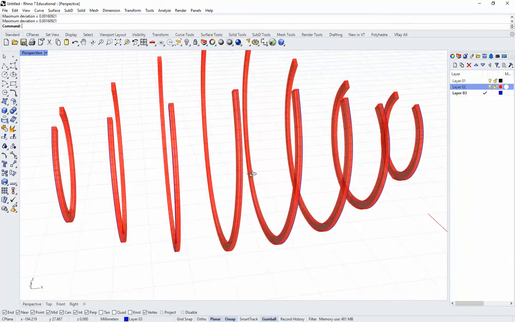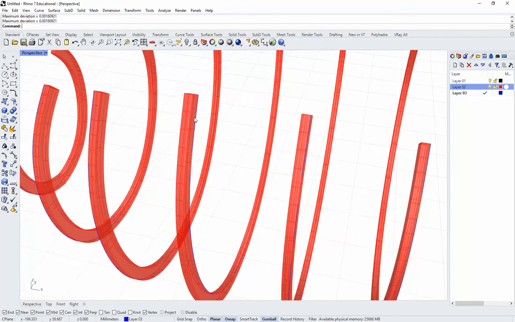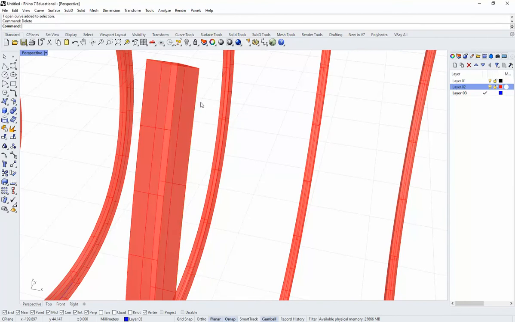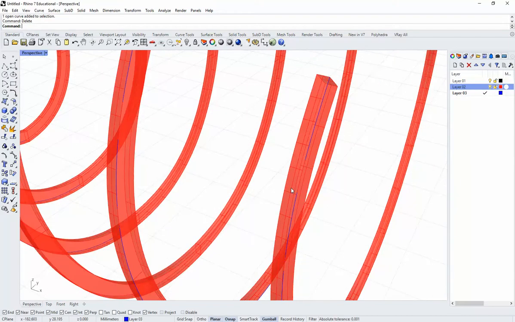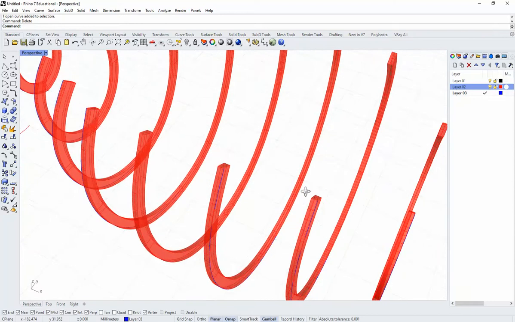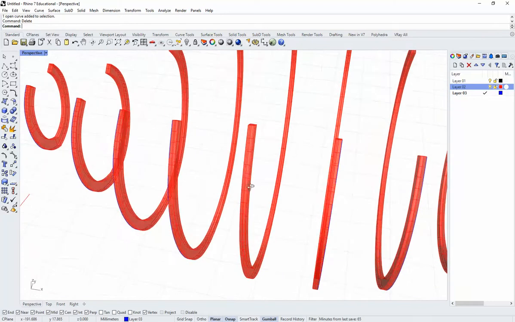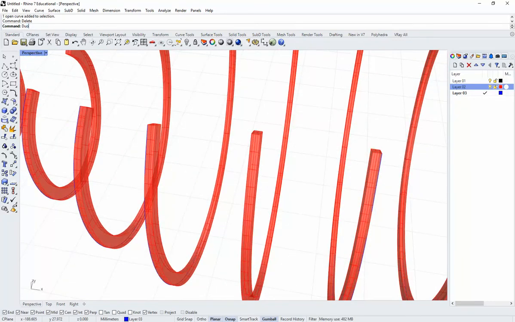And actually, it looks like I may have goofed up one here. See how I got that? That's the wrong profile. So I'm just going to redo that one after I check the others. Yeah, that looks fine. All right, so let's just dupe this edge really quickly here.